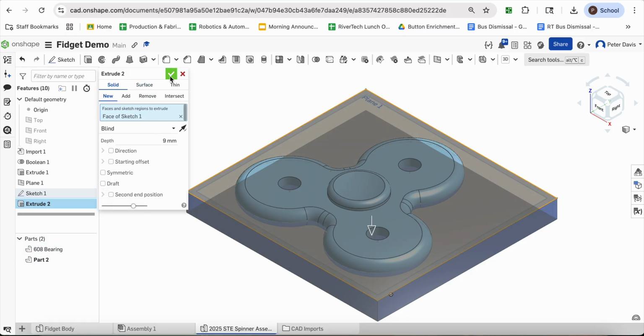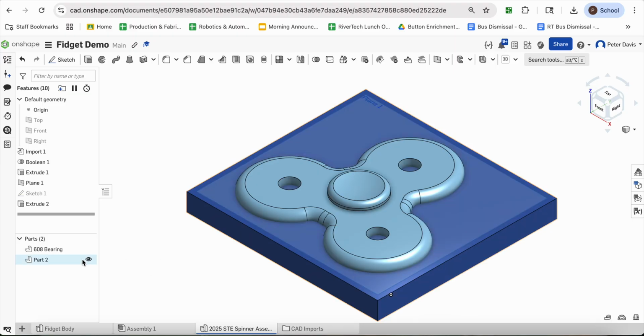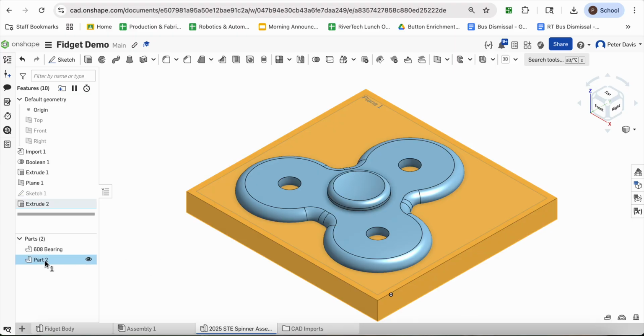And I'm going to green check. So now I'll come over here to part number 2. I'm going to right click on it, and I'm going to rename it. And we'll just call this tray. All right, this is going to be the custom fit or custom molded shadow tray for this.